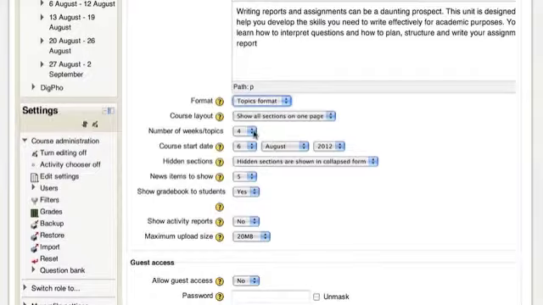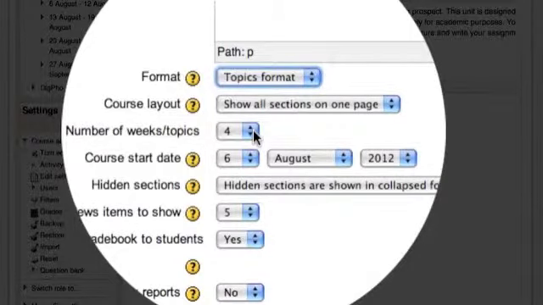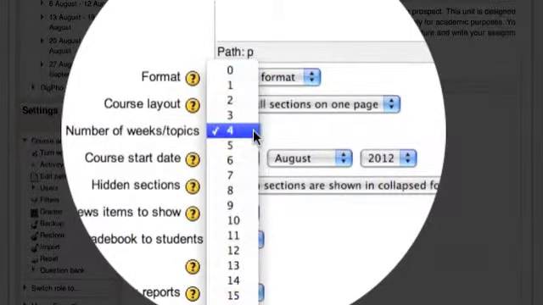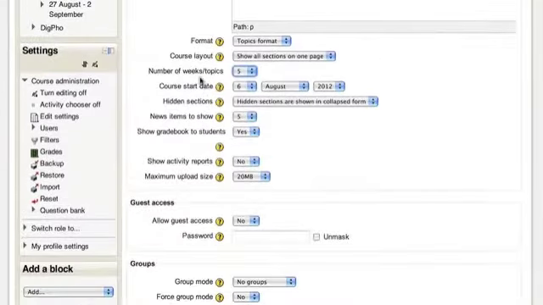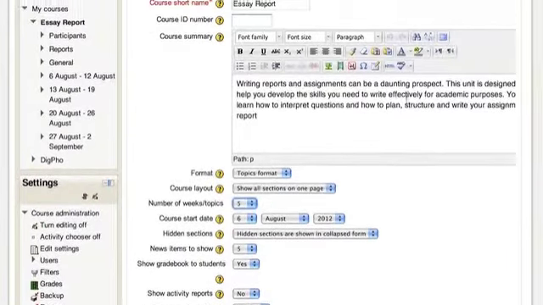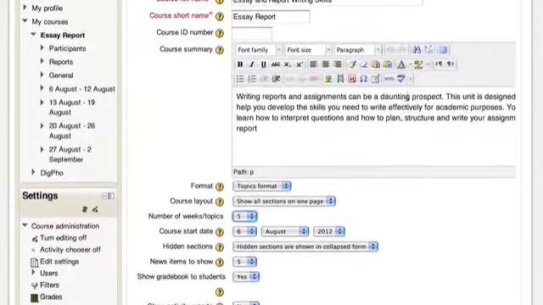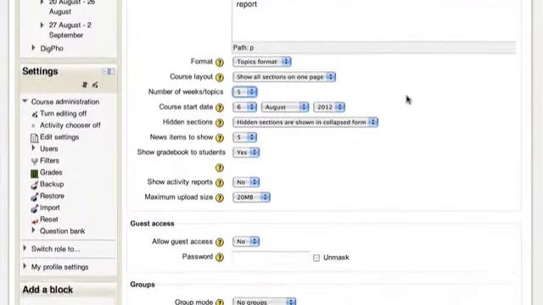The number of weeks and topics at the moment is 4. However, I want to increase this to 5 as there's been a request to add a new section about presentation skills. The course start date here is the 6th of August. For the rest of the general settings section, the defaults should be fine.